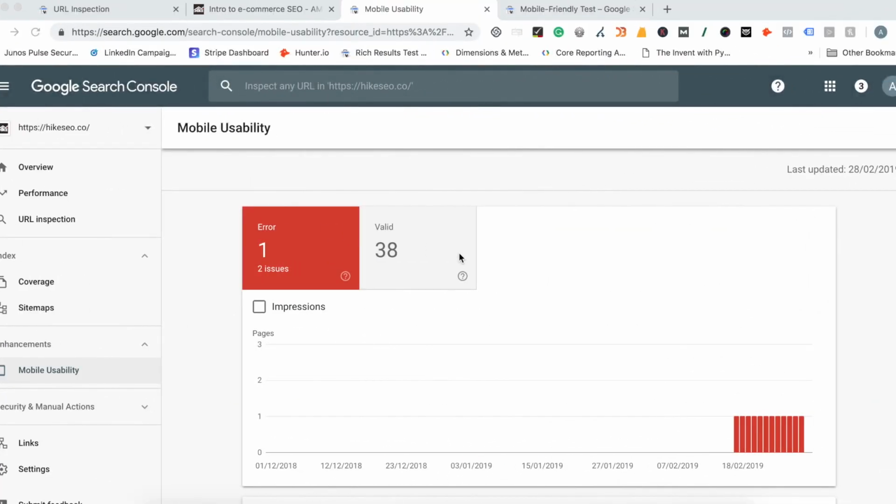Okay, so the next thing I wanted to show you was mobile usability. Within Search Console, you'll see mobile usability down here on the left. Essentially, this will show you any errors Google finds when it tries to crawl your website from a mobile. Now, super important because Google will only ever try to visit your site from a mobile, because they introduced what they call mobile first indexing. So they completely ignore your desktop site and they only look at your mobile site.